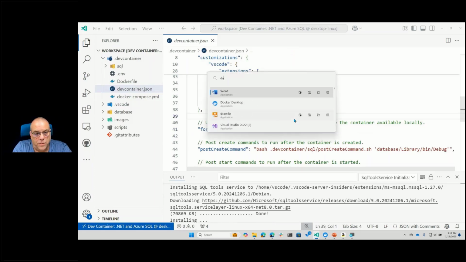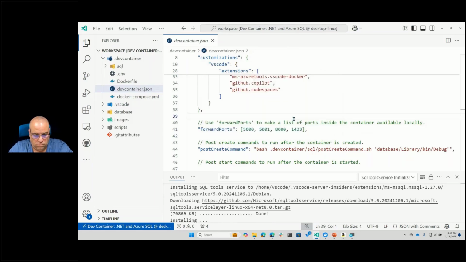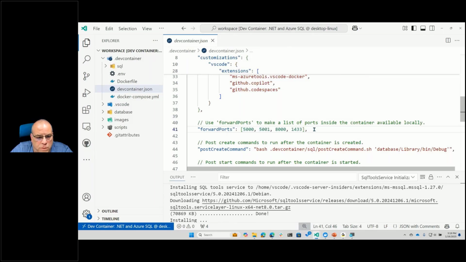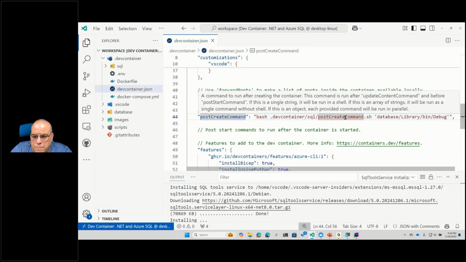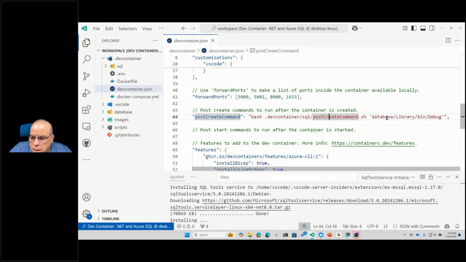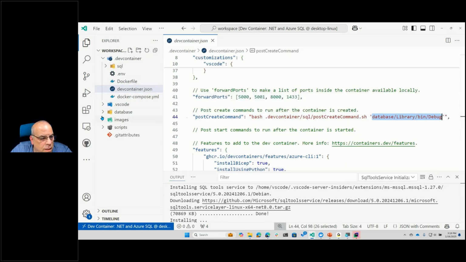While we're at it, I'm going to start a different tool to show us that SQL Server is exposed. Now we're running this thing called post create command. So once the container is created, it's going to shell out to bash and run this script, post create command .sh with this option. So let's go and look at that.